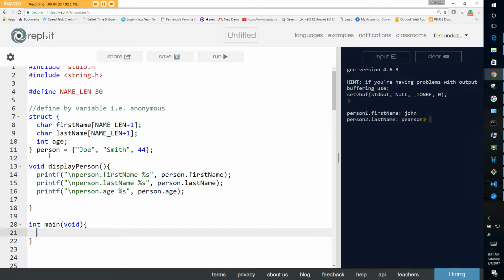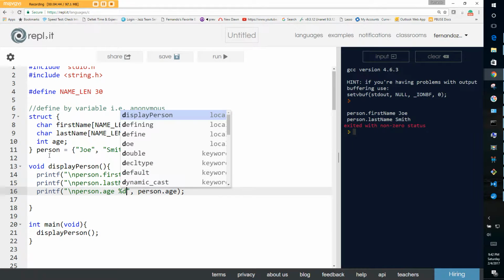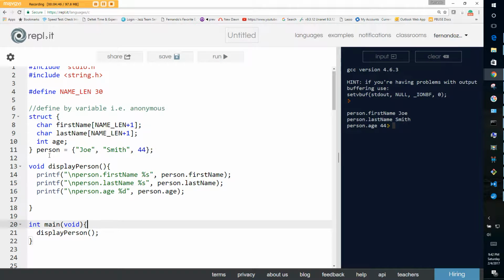And now we call this function and we say display person. And we had a problem. Oh, yeah. We have a problem because this should be a %d because it's an integer. So let's go ahead and fix that. And you can see that we can display that.